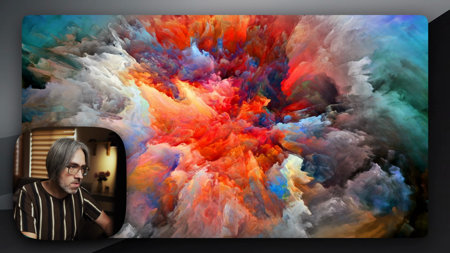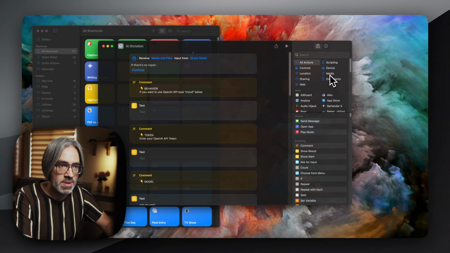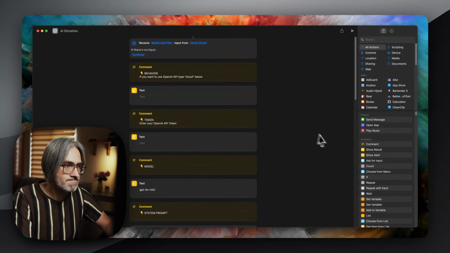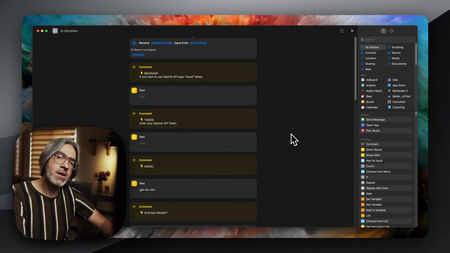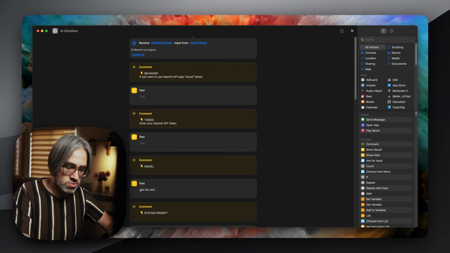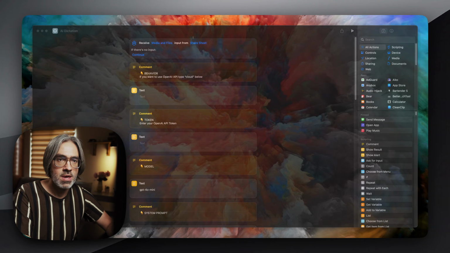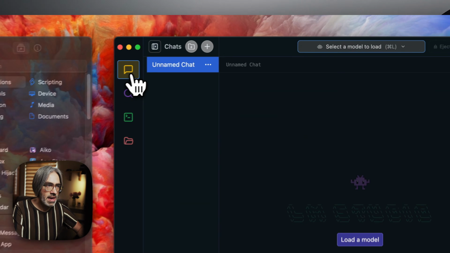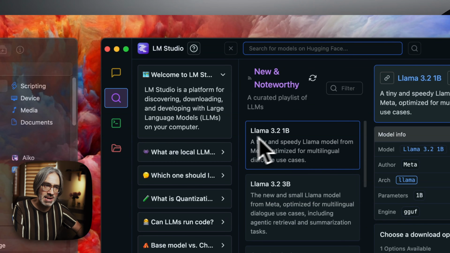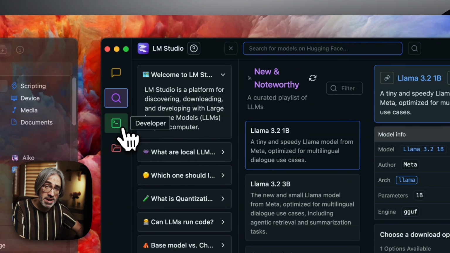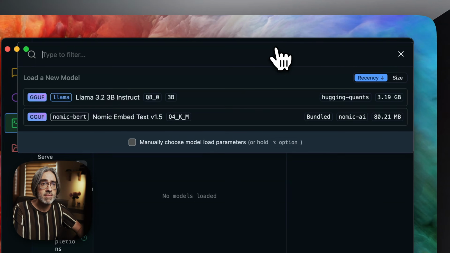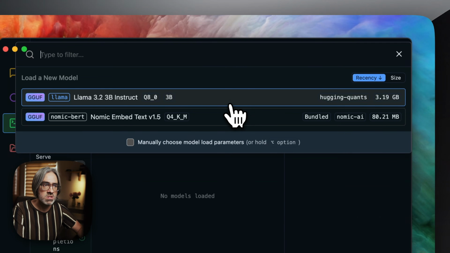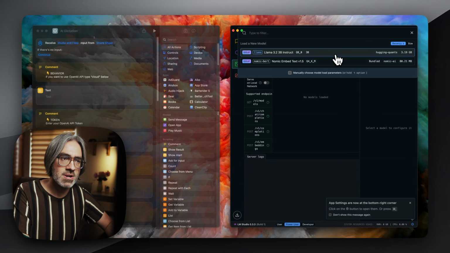So I created a small shortcut that I will be sharing with you, basically with Aiko. And let me go to the Shortcuts app. Let me open the shortcut that I made. I have another application which is called LM Studio. And with LM Studio, you can download open source AI models. And there's, for example, Llama 3.2, which is pretty good. And you can set up like a local server. And this works totally offline.